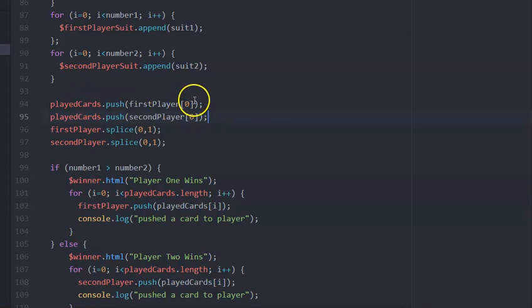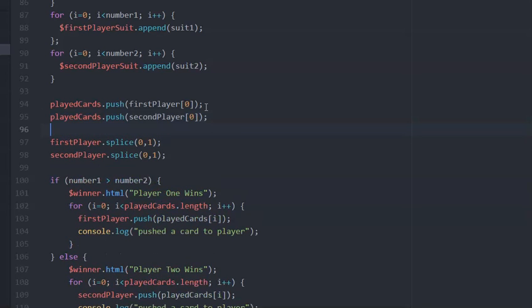So let me just do this next little part, and then we'll stop. We talked about push and splice, so here's another little review. We have an array. We have arrays called played cards. Right now it's just empty. Before we drew for the first time, we have played cards, and we have first player and second player. These are all arrays.